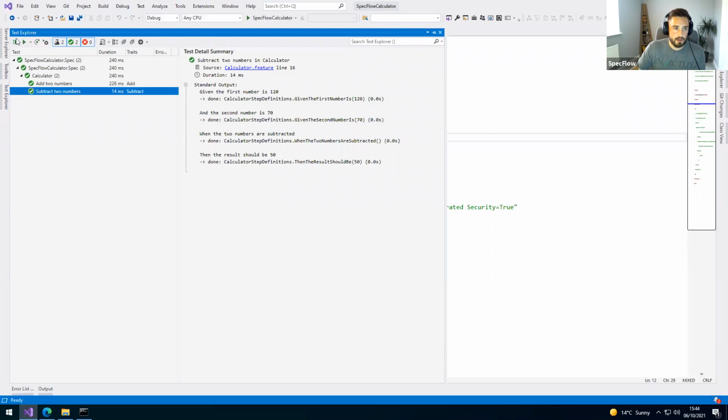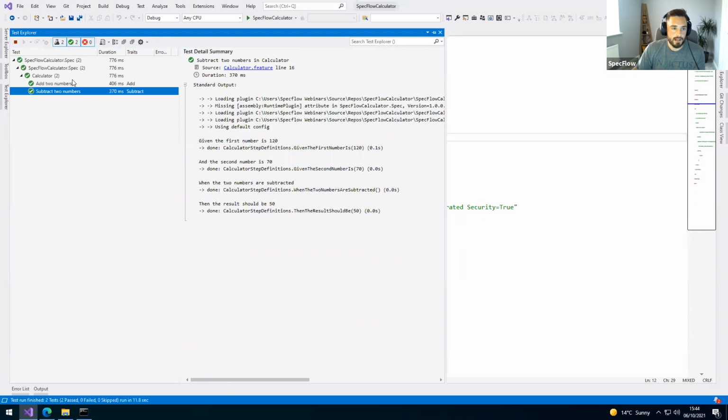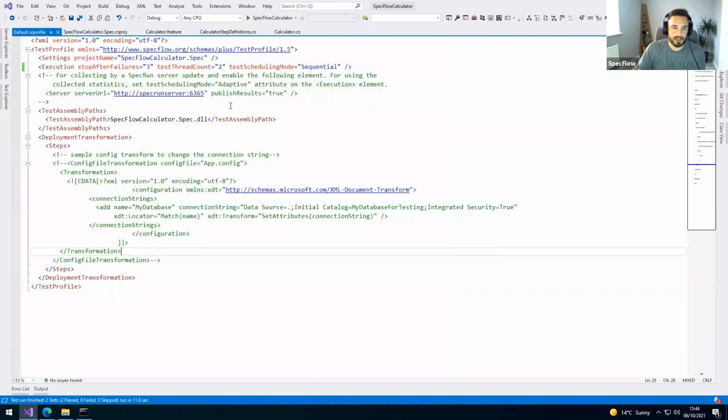So if we now build this again and execute these simultaneously, you should see that they both run at the same time and we get a much faster result. And that was very quick, but give it 2 seconds. This is much more apparent when you're testing much more complicated things.